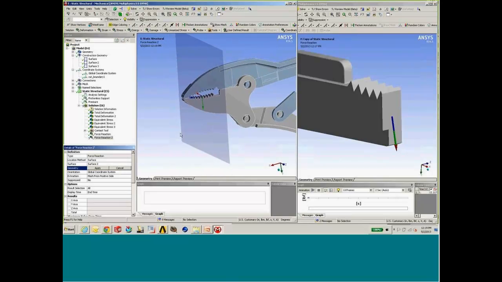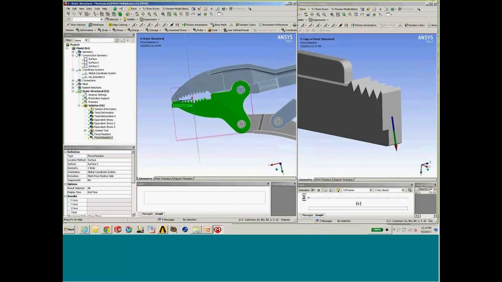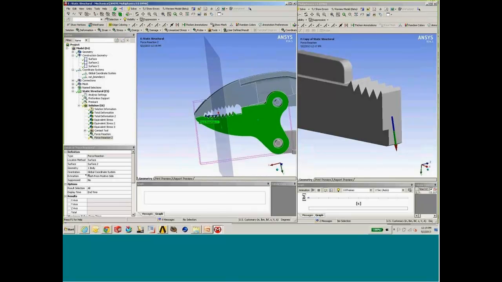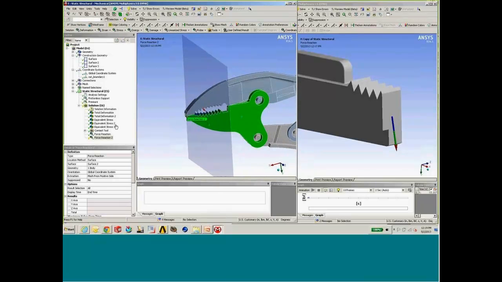And then we tell it what geometry we want the forces from. We're going to pull the forces from this body. And since we're doing a force summation through the mesh, we're going to tell it those forces are either coming from the positive side or the negative side with respect to the normal direction of that plane. So we'll just leave it on the positive side. They're equal and opposite in this case.